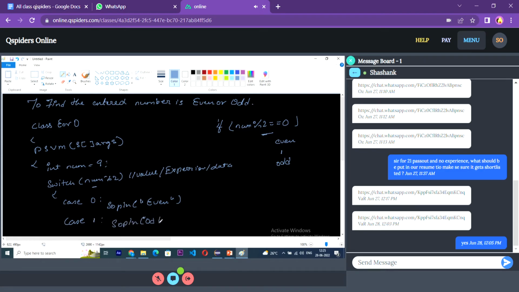Why are we using modulus? You'll be having a doubt, I'll explain. Guys, when it comes to modulus, if you are dividing any number with modulus, you'll be getting the remainder. That is the beauty of modulus. But when it comes to division, you'll be getting the quotient, guys, when you're using the division symbol.